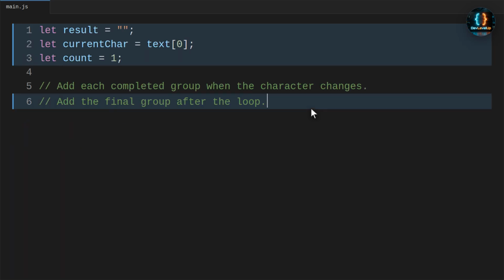Now we show the best practice for this pattern. Keep the current character and count as explicit variables. This makes the end of the string easier to handle and prevents the common bug where the final repeated group is skipped. Use this approach whenever you scan adjacent characters and need to remember the current run.